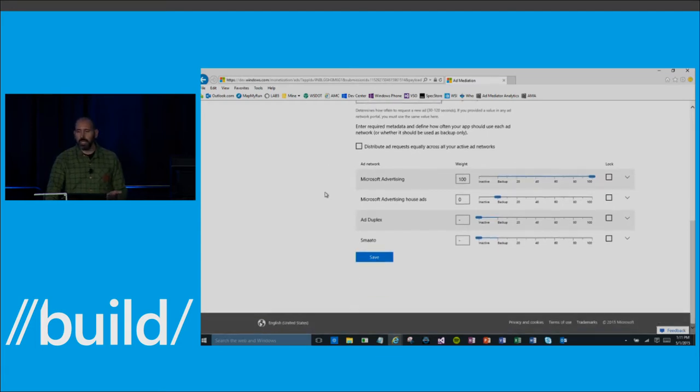And now we're at the mediation configuration UI. So let's go ahead and take a look at that. So the first thing that you will note is that Microsoft Advertising is by default getting 100% of the distribution. And also that we added a logical provider for Microsoft Advertising House Ads that is by default set up to backup. Now, Vijay talked about ad promotions and cross promotions with house campaigns. If you create house campaigns, you can then configure them and mediate them with other ad providers that are participating in your package. So we're going to get to that shortly.